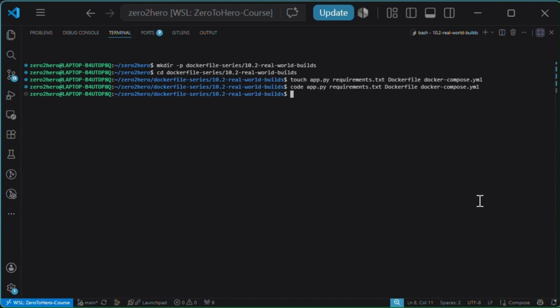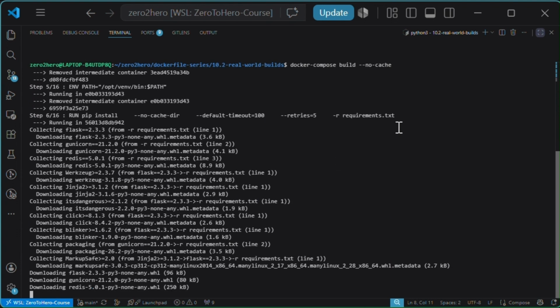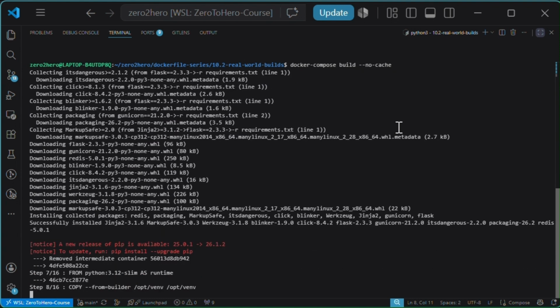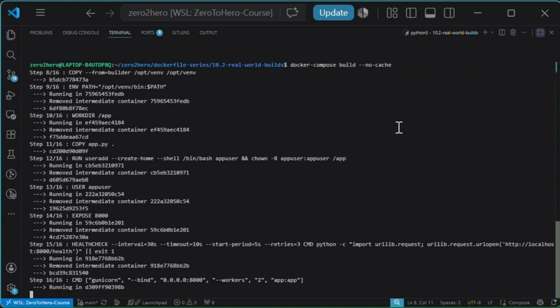Now let's build and test. In your terminal, run the command docker-compose build --no-cache. Watch the output. You will see two stages building. First one, builder, installing dependencies. This layer is cached on subsequent builds. Runtime, creating the minimal runtime image.